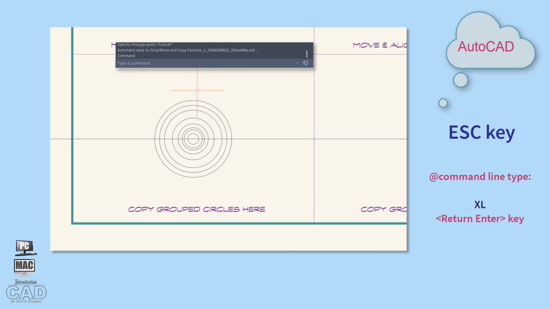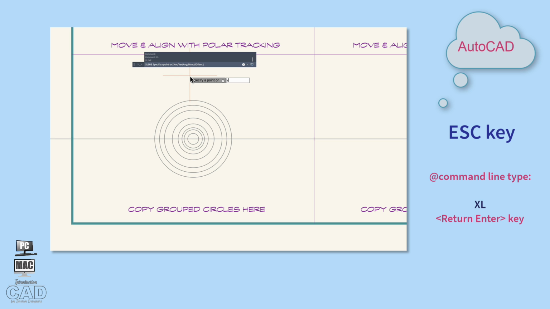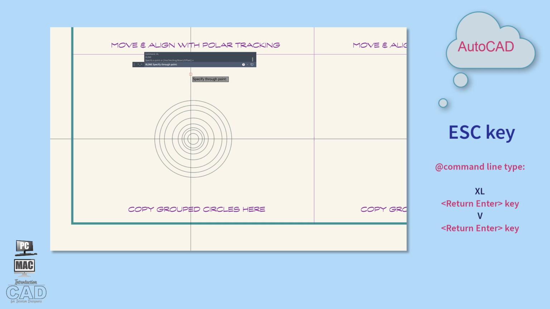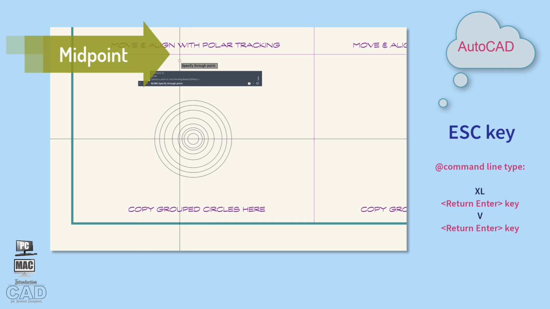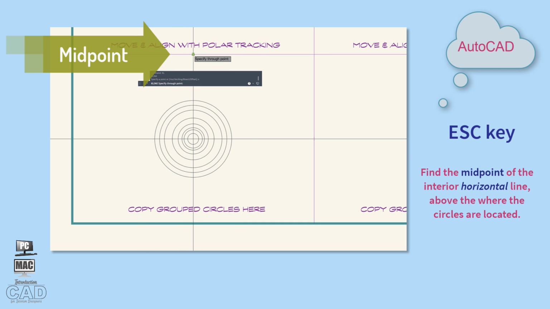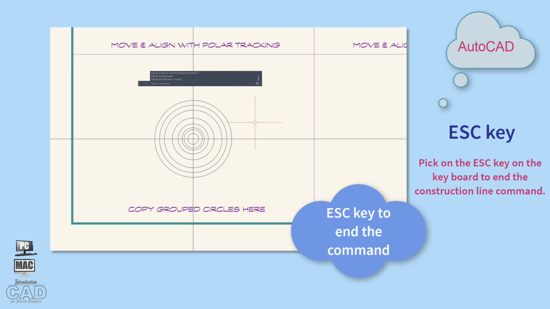Now create a vertical construction line. To do this, at the command line, type XL. Return Enter key on the keyboard. Read the command line. Type V for vertical. Return Enter key on the keyboard. Find the midpoint of the horizontal line segment here. Pick the Escape ESC key to end the command.